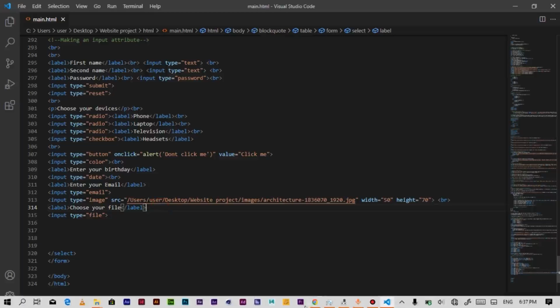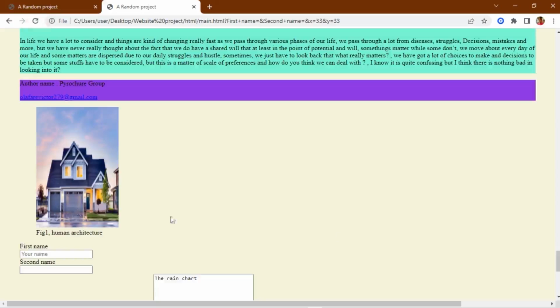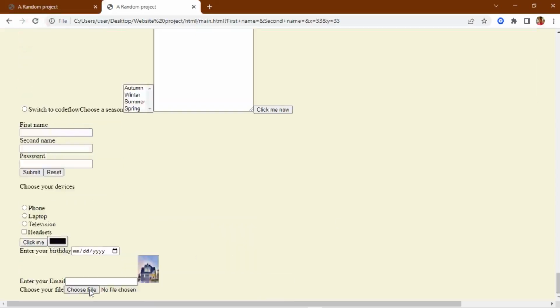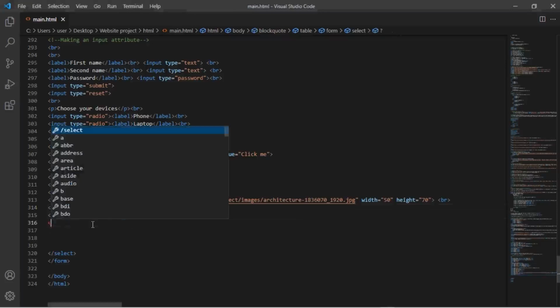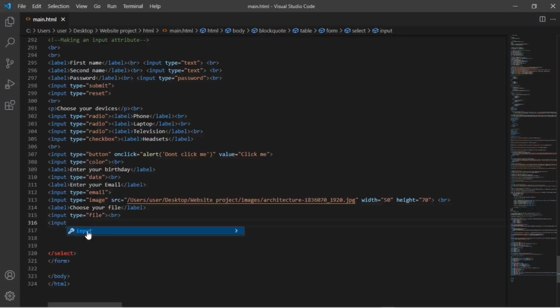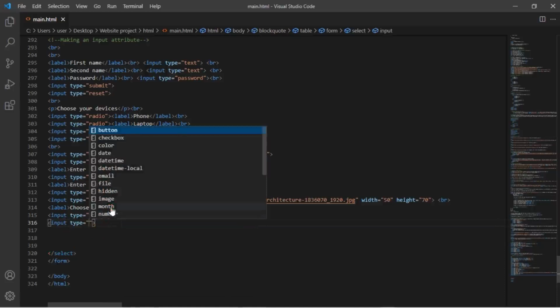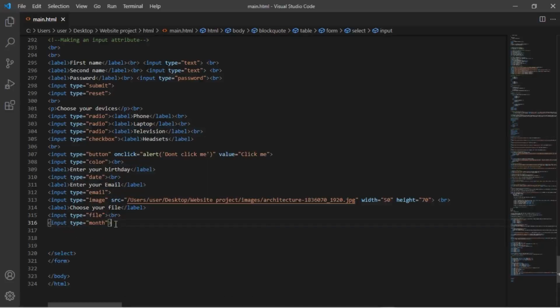So let's save this, and by the time we go back to our Chrome and preview this, once you scroll down, we can see that we can actually choose a file here. We also have another input type. Let's give this one a BR tag, and it's known as month. It lets you select how to enter a month. I don't think you're going to be making much use of that actually. Just select the month and you can save this.